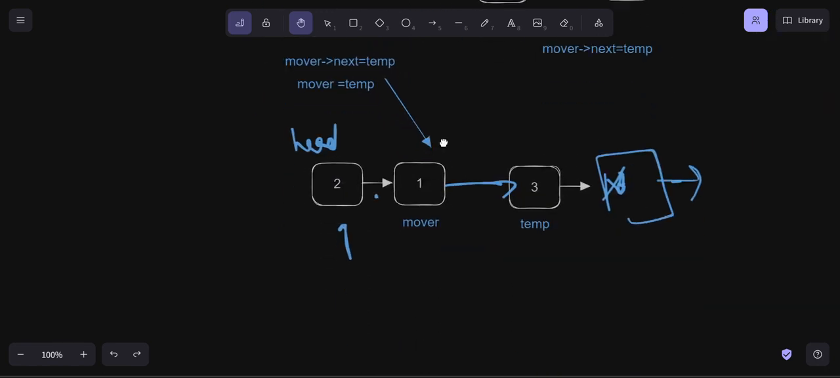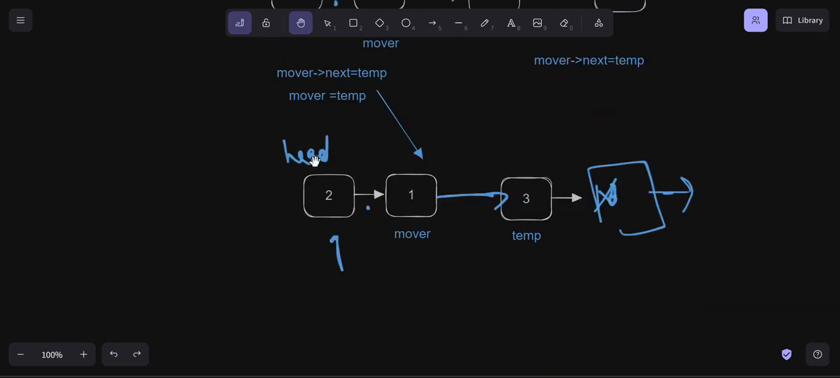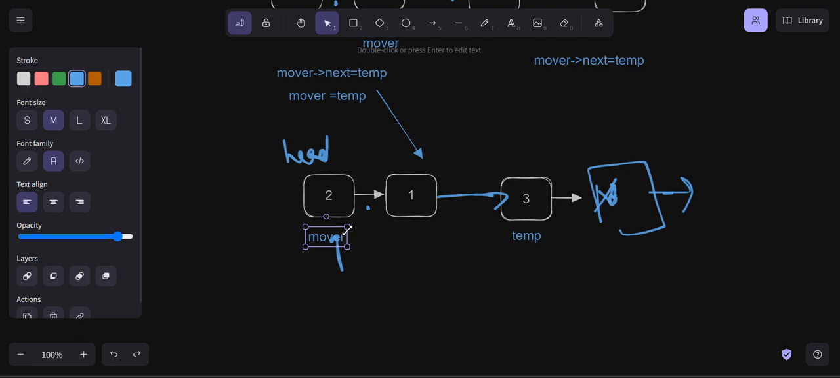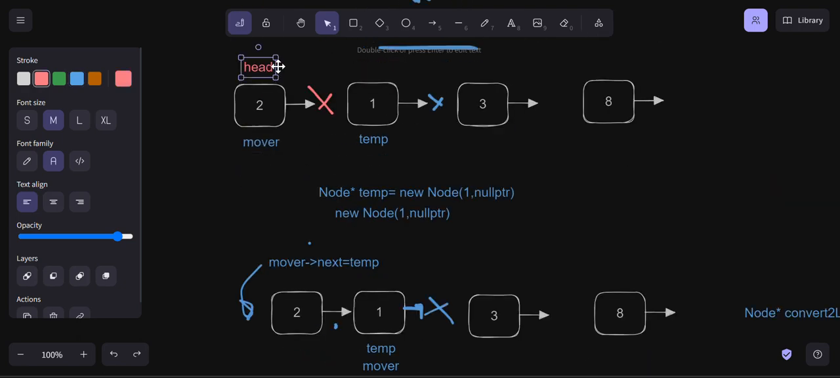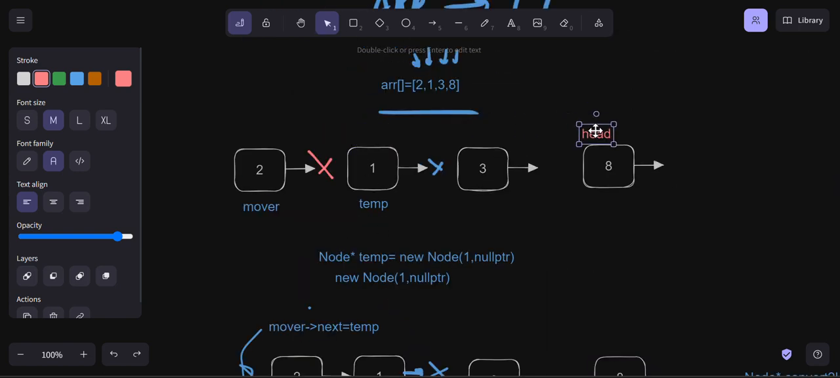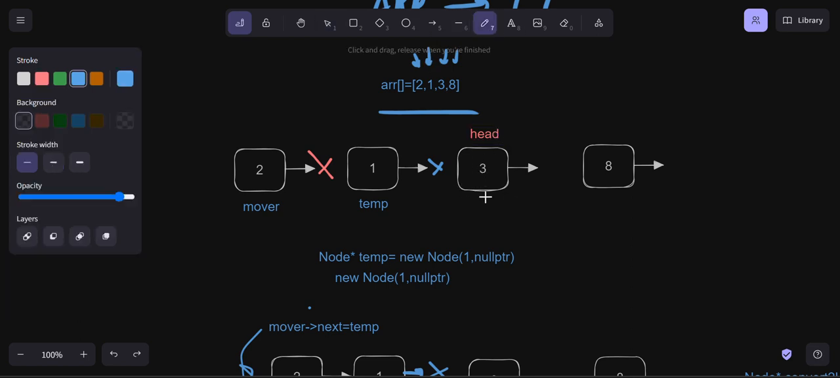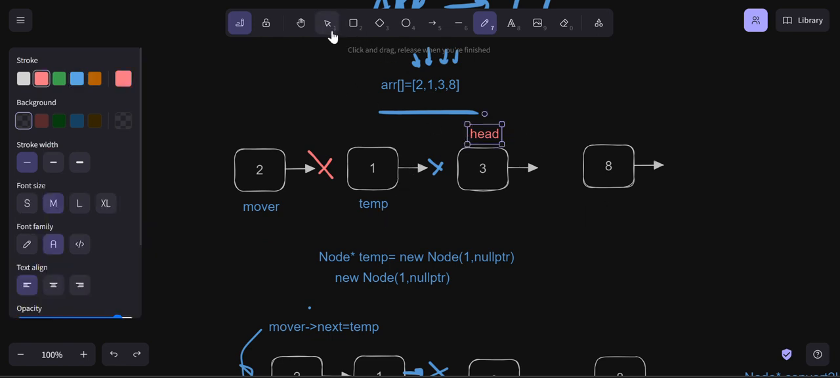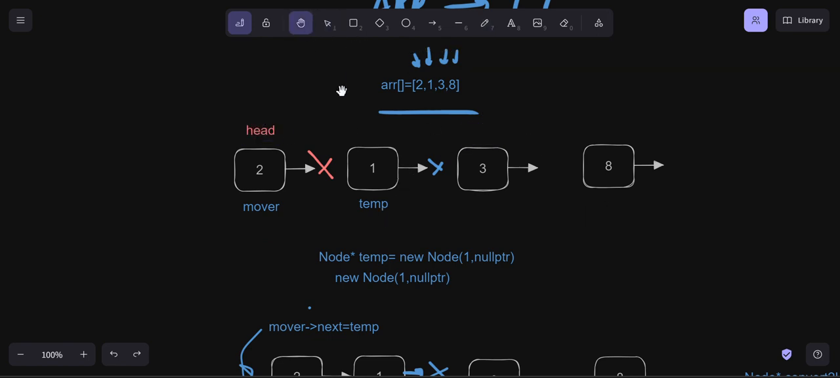Why? Because head is something we should not tamper with, because head signifies where the linked list is starting. That's the reason we got the mover at first point. If we didn't have the mover and we change the head, then at the end of the code we generally return the head. So this head would be pointing here, not here. So this will point to 3, and when we return the head, it will just return these two elements, not these two elements. Did you get the point of head now? That's why head is really important, and we should not tamper with it.